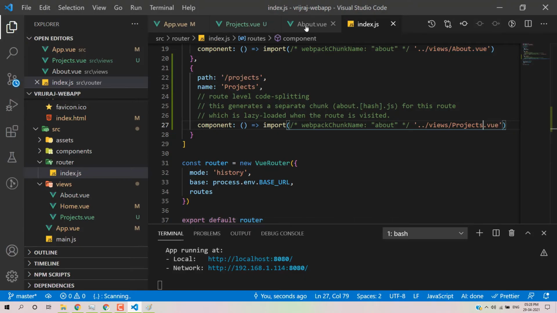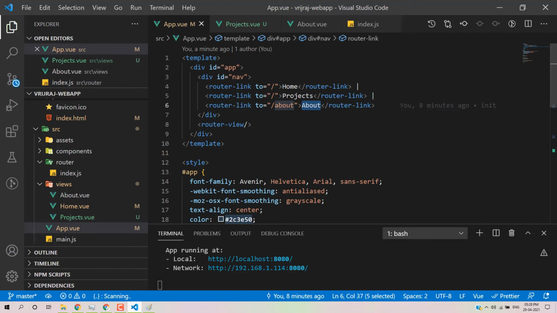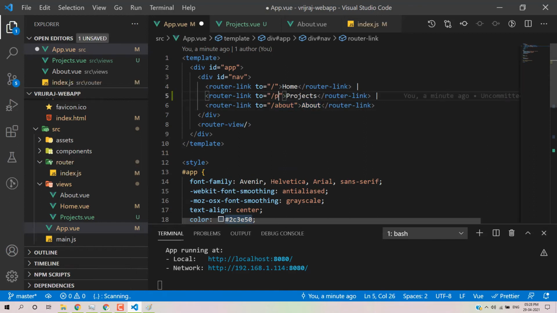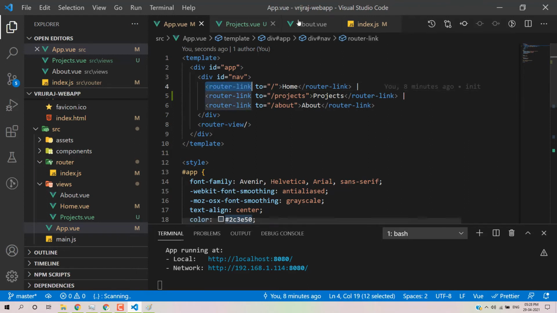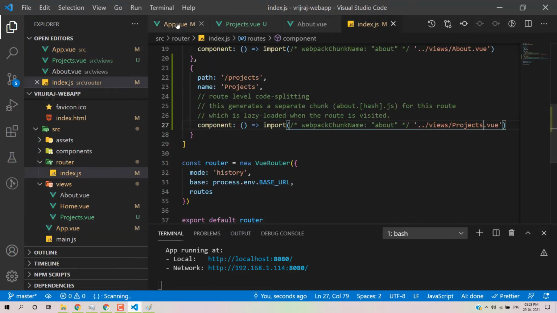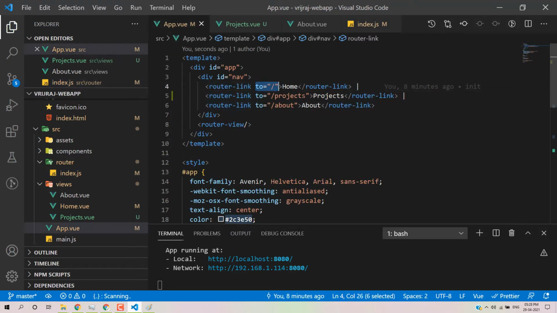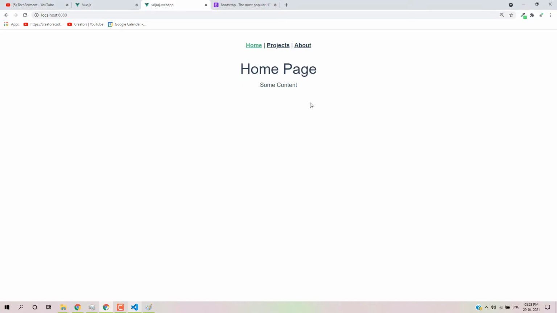And then I'll go to the app.view file. So we have app.view file. So here we will need to mention projects. Okay, so when I click on this particular button, this is not an anchor tag. So we have a router link. So with the help of router link as a tag, you can navigate to different routes. Okay, and you have to use to as an attribute. Okay, save and then reload. So I can go to the project page, about page, home page.